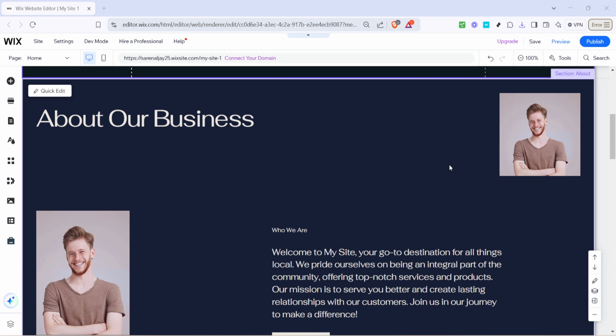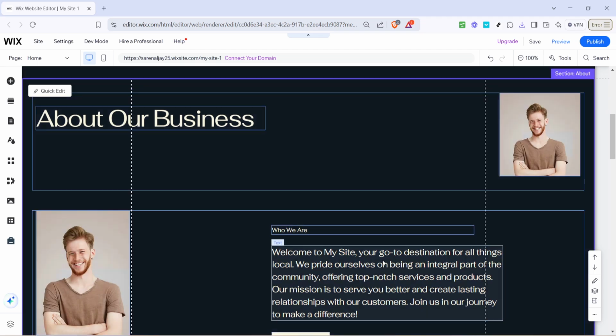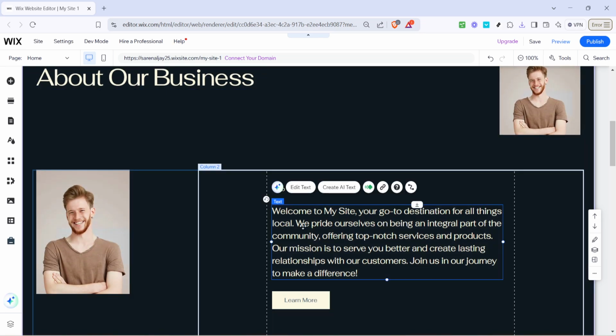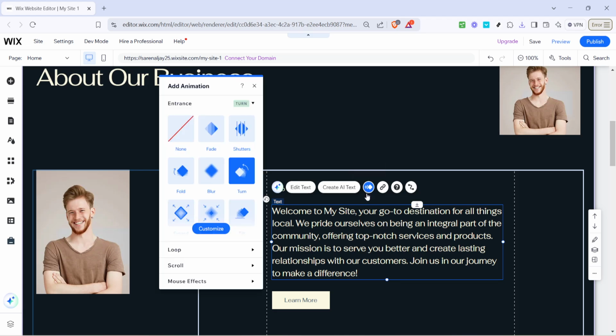Now locate the piece of text that you want to animate. Simply click on this text to select it. It's important to choose a text element because this is what we are targeting for our animation. With your text element selected, look towards the top of your screen and find the animation icon. It's usually symbolized by a little monitor or screen icon. Go ahead and click on that.